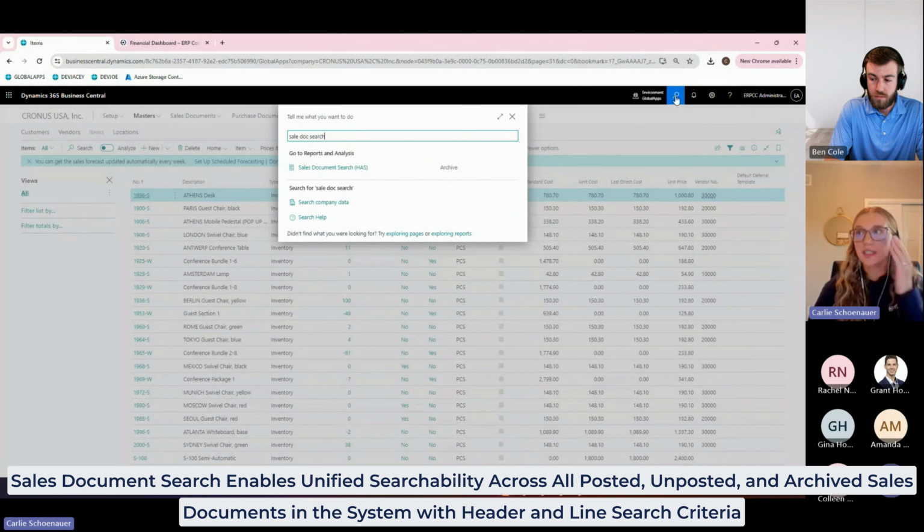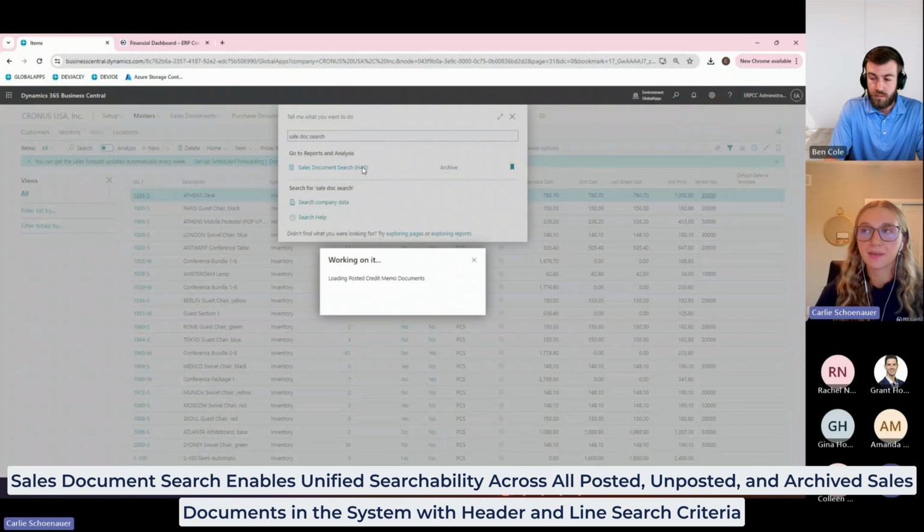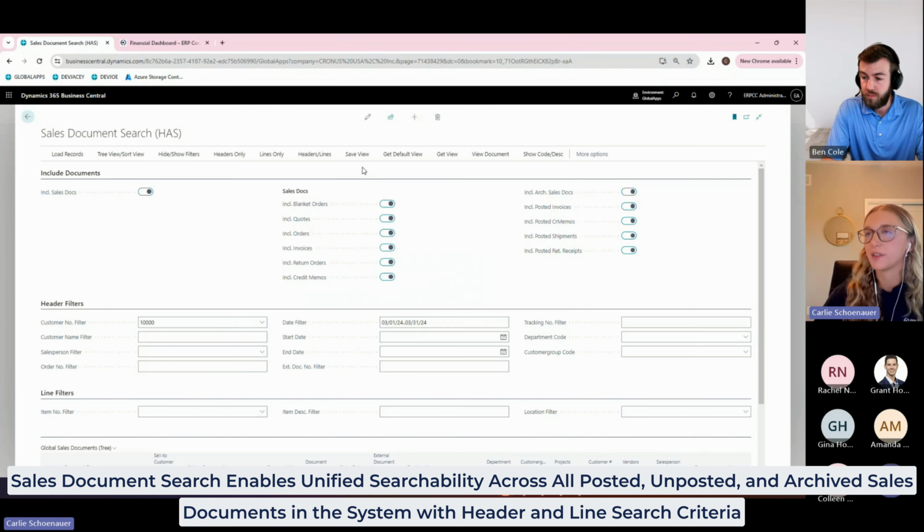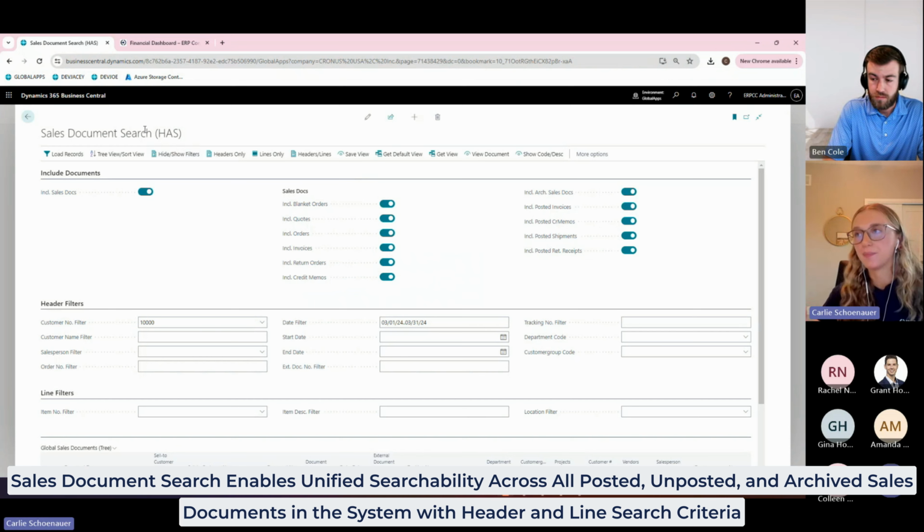And this feature is really, once you install it, you have it. There's really not much or really any setup to do here besides that one field we mentioned on the setup page here. But this is where I mentioned this is a great place where you can search all unposted, so open sales documents and posted sales documents.